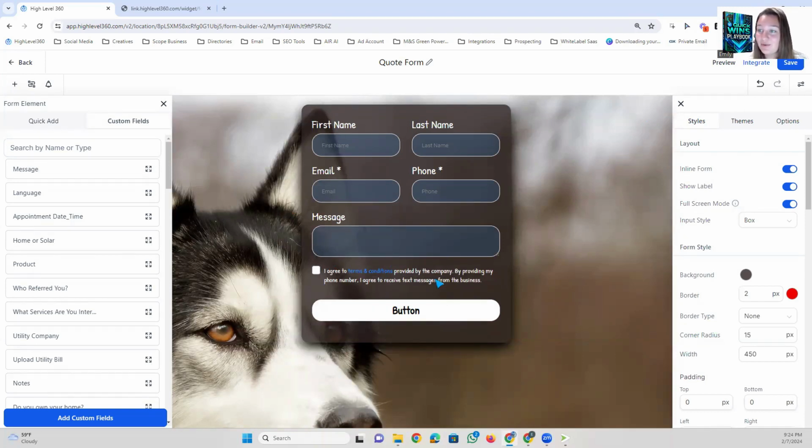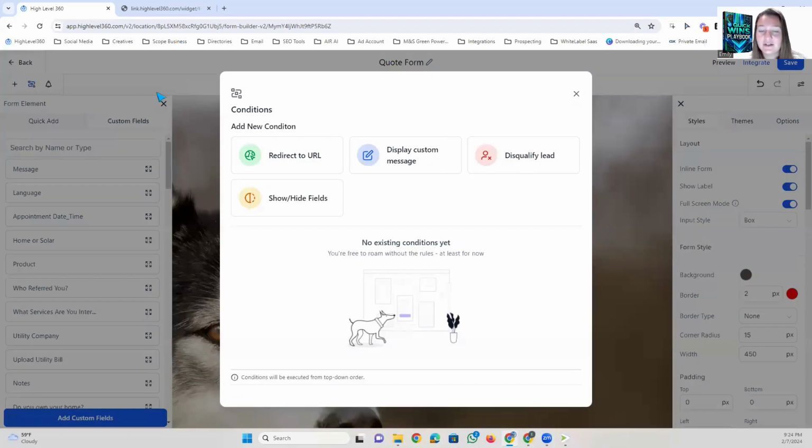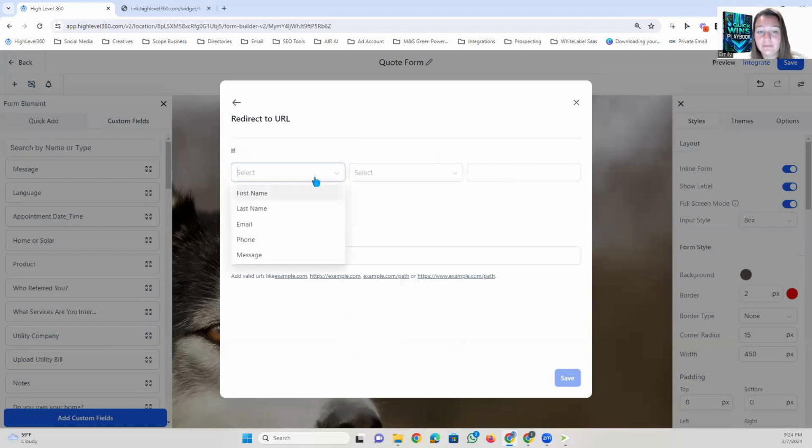Now, it's important to note there were some new features that came out with HighLevel recently. So if you notice at the top left-hand side here, you not only have the option to add your form elements, but you now have the option to add conditional logic. So conditional logic can be used, for example, to redirect to a URL.